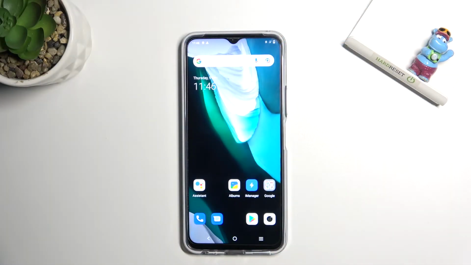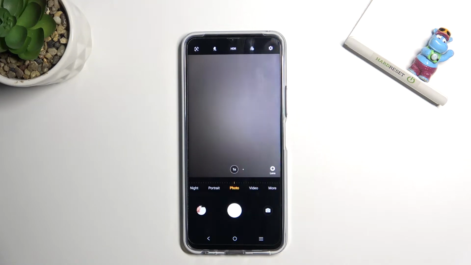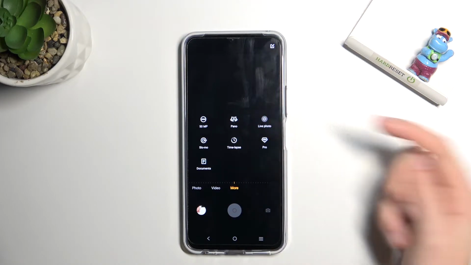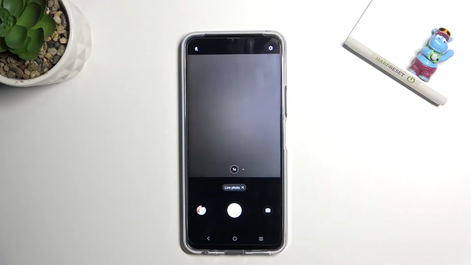Welcome, here I've got VIVO Y33s and let me show you how to take a live photo in the camera app on this device. So let's start by tapping on the camera button to open it, and for now we are on standard photo mode, so we have to change it by using this settings bar and simply going to the right to More. Here we get access to more modes of this camera, one of them is live photo mode, so let's pick it. And here we are.